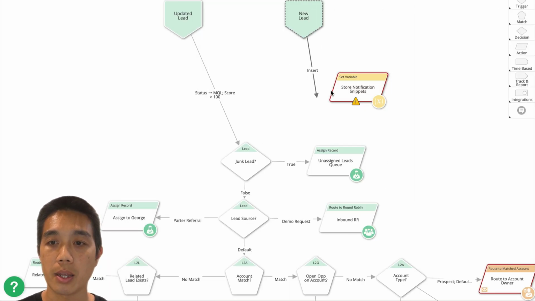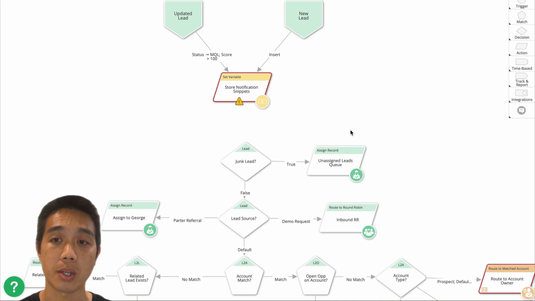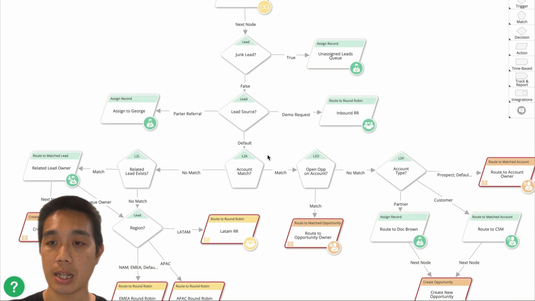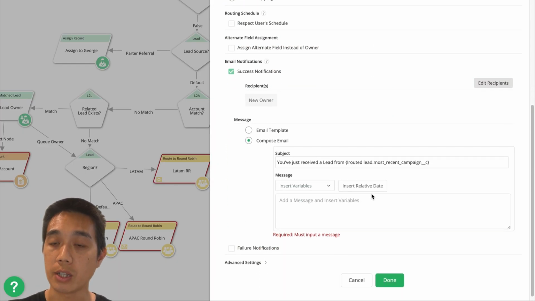So I will put this right at the beginning of my graph so that for any possible outcome, since all records will have to go through this set variable node, I will have access to these two snippets. So I'm going to go ahead and have them go through my notification snippets variable here. So that's where it's going to store those two snippets and any others that I add to that node. And then later on, it can propagate these variables to all of these different endpoints.